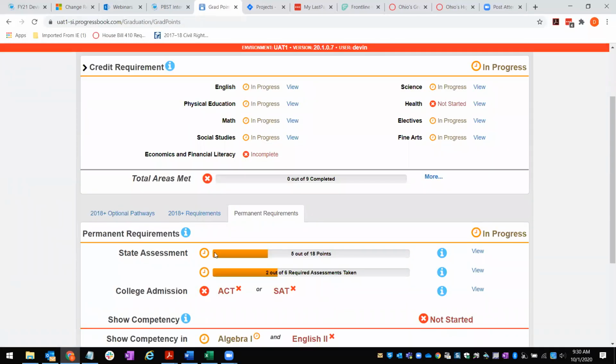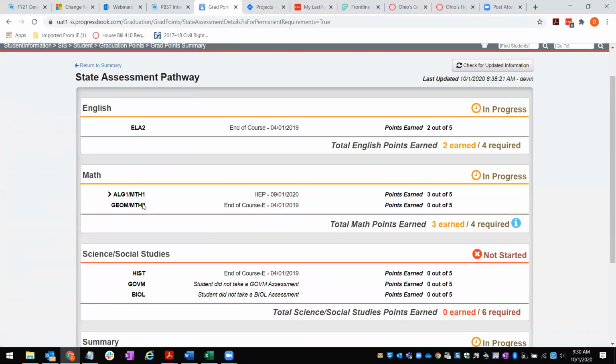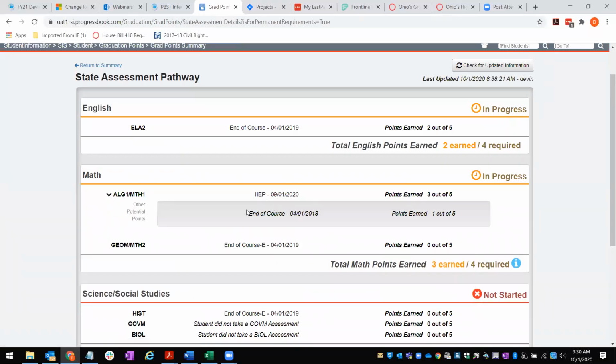and view the details for the state assessments, we're going to see the IEP is listed there for algebra. And then if we click down, we can see that she also took the end of course exam and earned 1 point back in 2018.